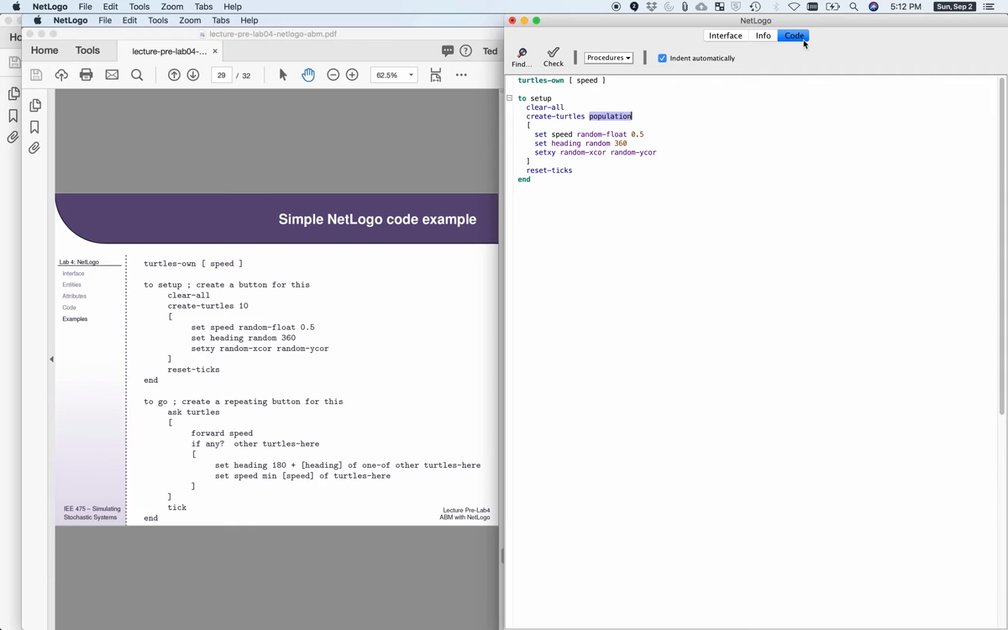All right, so the next thing is I need to write this go routine. So I'm going to say to go, ask turtles to do something. So every turtle, when it goes, I want it to move forward. Remember, sometimes you can use FD, that's just shorthand for forward. And forward just moves the turtle ahead by whatever quantity I put here. Well, I'm going to put speed there.